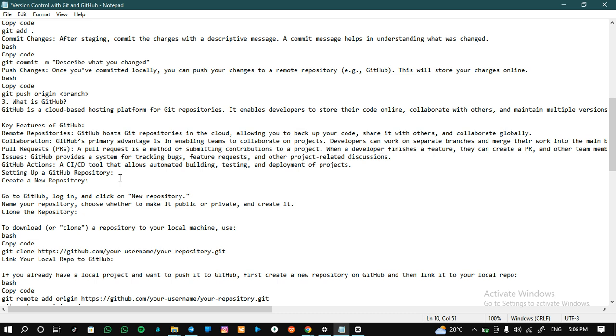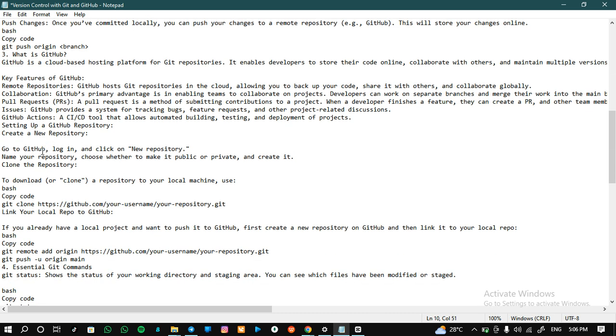So GitHub Actions is a CI/CD tool that allows you to automate building, testing, and deployment of projects. Deployment is just like when you click on a link, like www.so.com, and it shows the website. It means that website has been deployed from your local machine to the internet. That's the meaning.